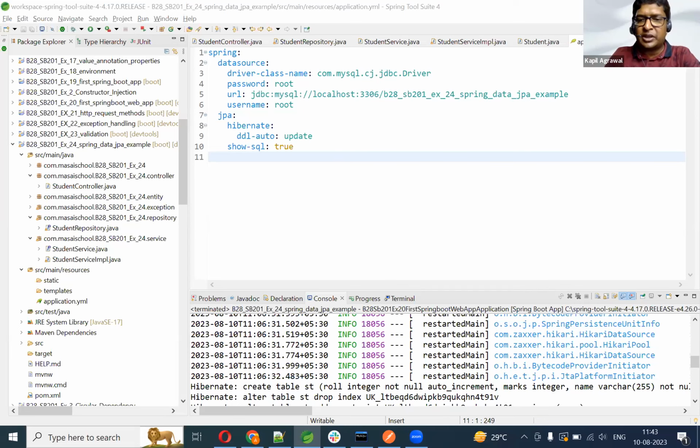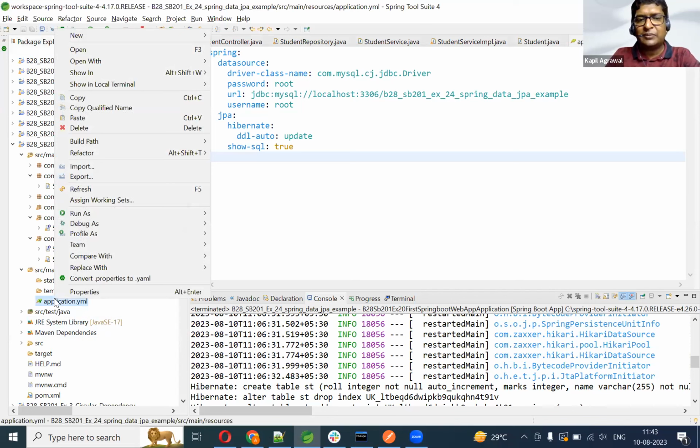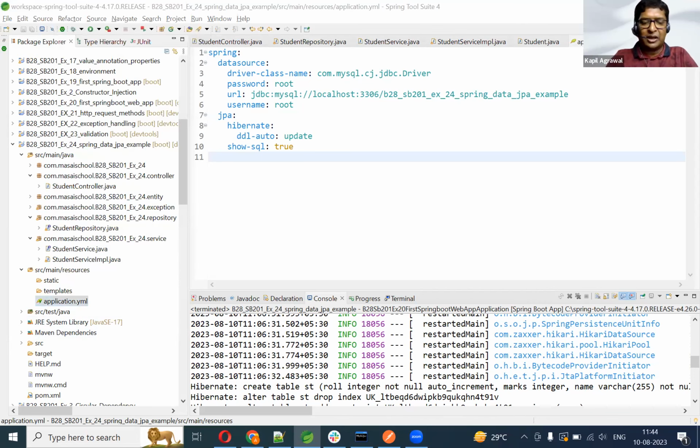And how to convert the properties file into YAML? To convert the properties file into YAML, you just have to right click on the properties file. The second last option is available, that converts the property file to YAML. But if I'm talking about the next thing, can you see that the reverse option is not available? You can convert the properties file to YAML, but using STS, you cannot convert the YAML file back to properties.